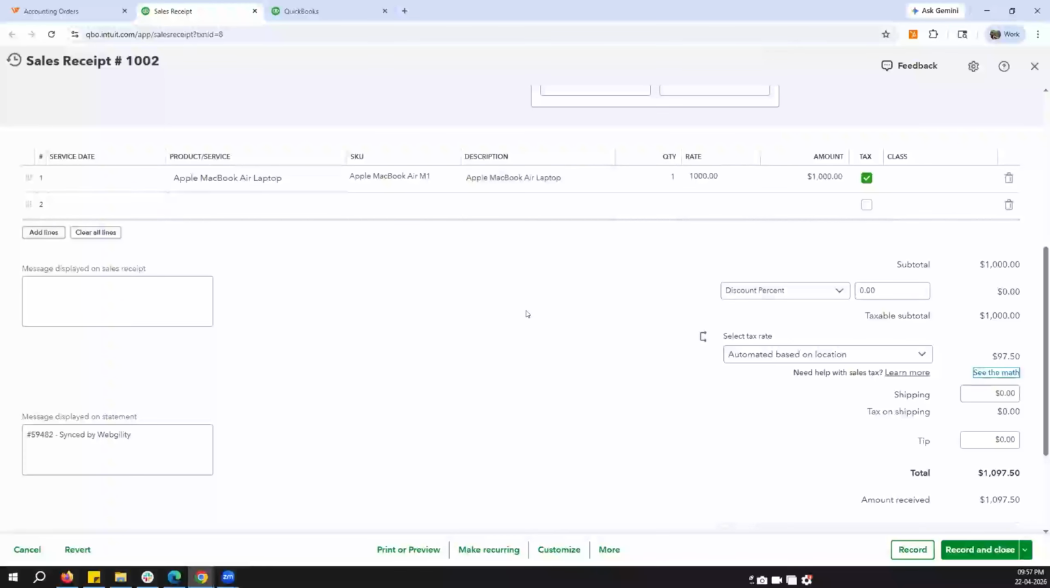So we can customize the sales tax settings as well. If you are collecting taxes in multiple states like California, New York, Washington, Tennessee, you just need to enable the jurisdiction in your QuickBooks accounting, and based on the location, Webgility records the tax detail to the accurate sales tax payable account.